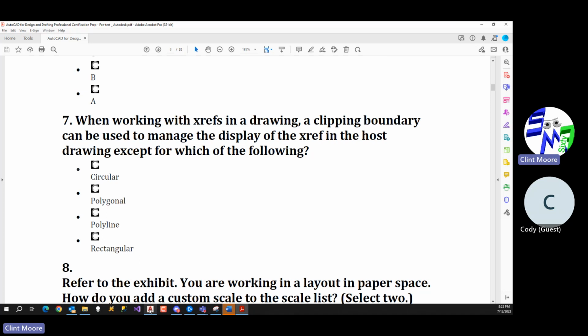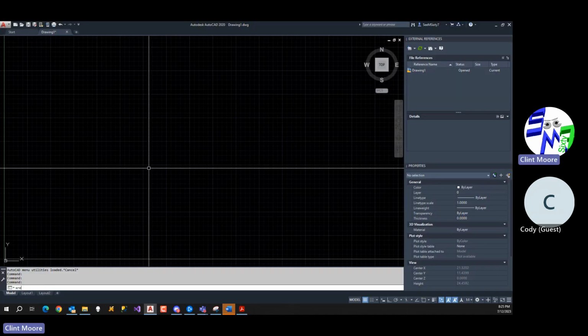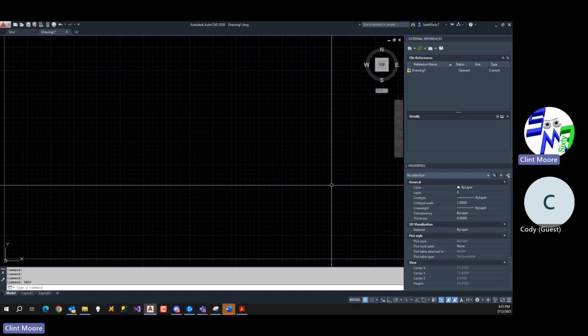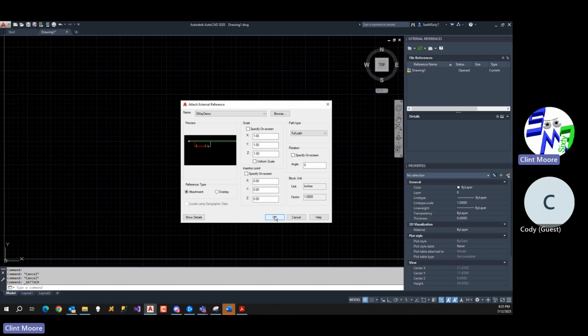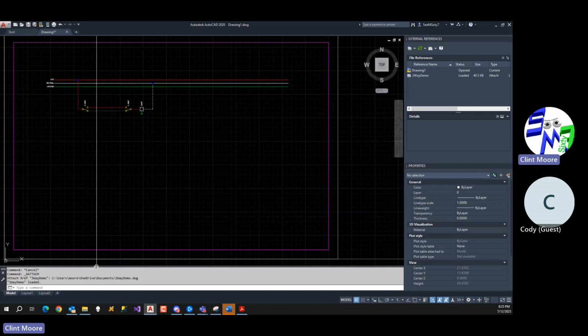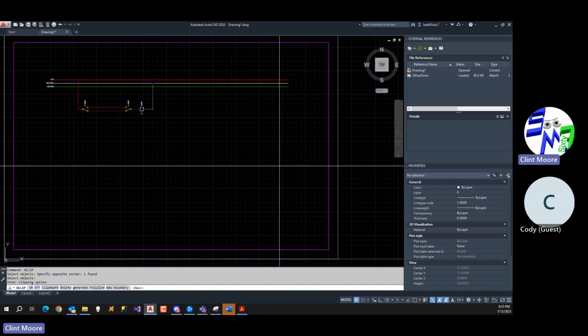Let's find out real quick. So we're going to XREF. I'm going to just grab a drawing. Let's see if we can find something that's just kind of easy to throw in here. Three-way demo. Yeah, we'll throw the three-way demo in here and just place it here. Boom. Now, when you clip, you can type in XCLIP. Select objects. Boom. That's our XCLIP.